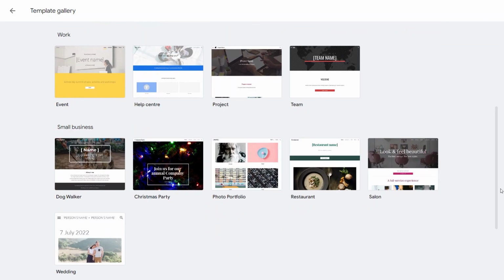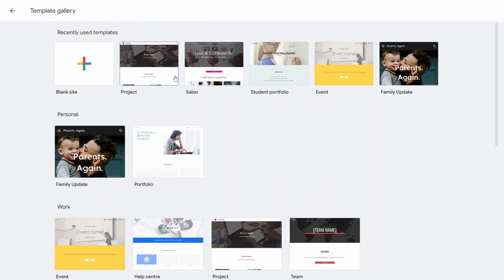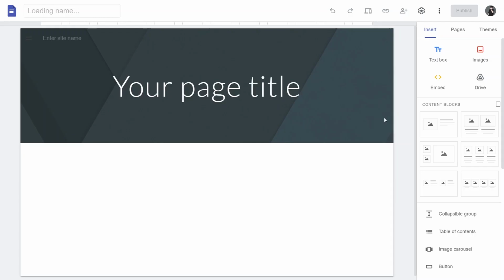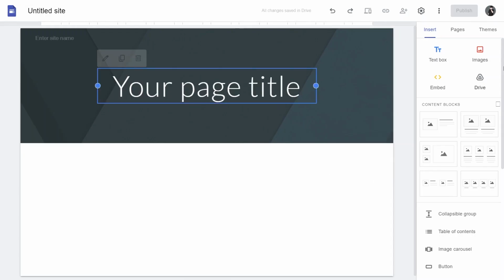Now choose the template that suits you. They have templates of different categories and you can customize them as per your needs. If you want to have your own design, click on Blank Site. Now edit this form and make changes as per your needs.